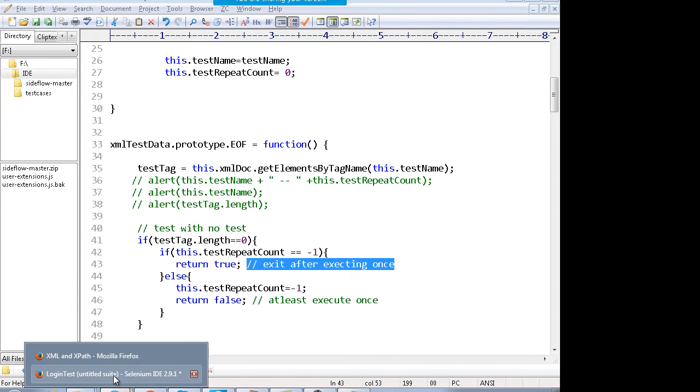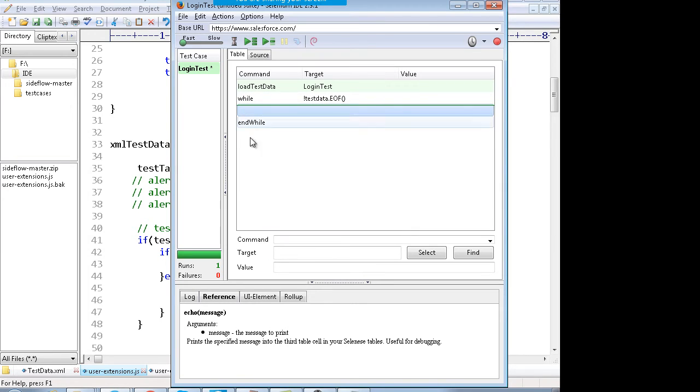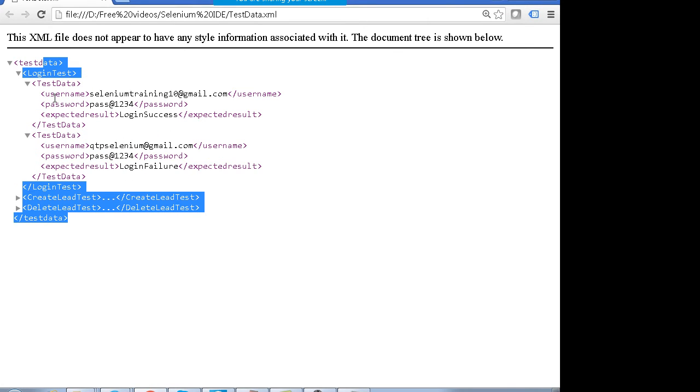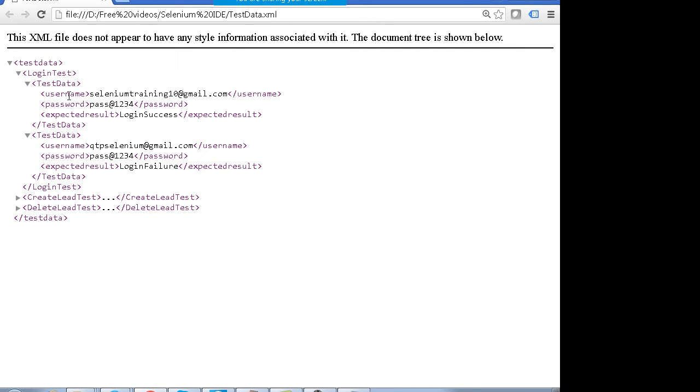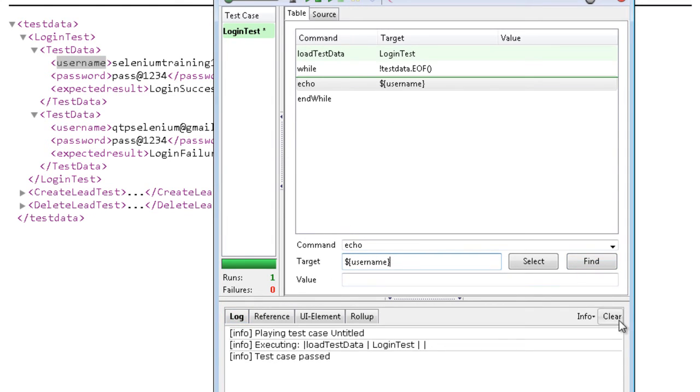So I'll go to the IDE and put a not sign, so that until you have reached the end of the file, the while loop continues, and in every iteration it prints, suppose, the username. All these tags are stored in variables in the XML logic I have used. To print the username, you write a command like this: echo $username, the tag name. So when you run this code, it will print the usernames.